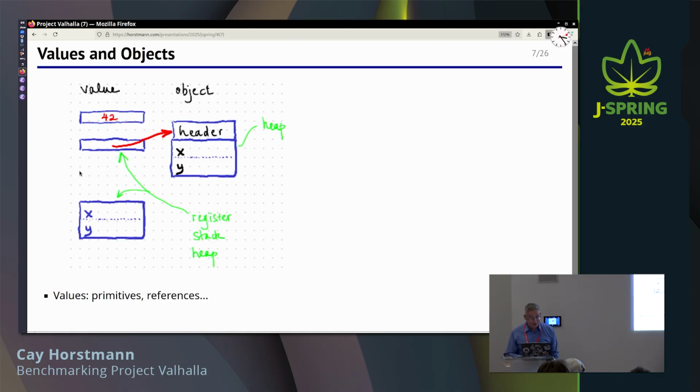So a value is something that lives on the stack, and may also be a field or an array element. And an object is strictly the old-fashioned thing. It's big, it has a header, and it has a reference to it.